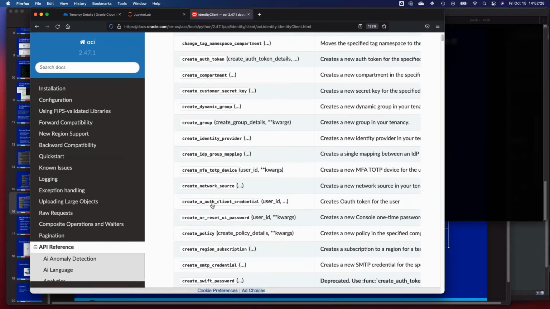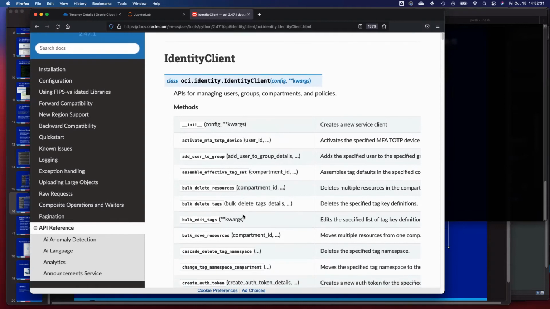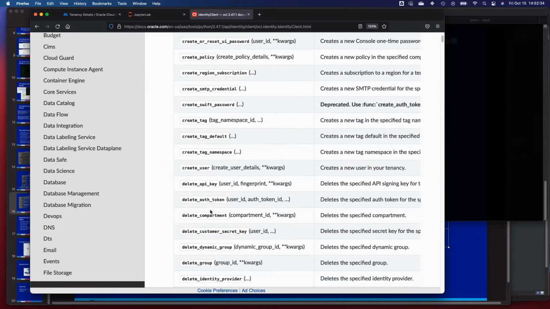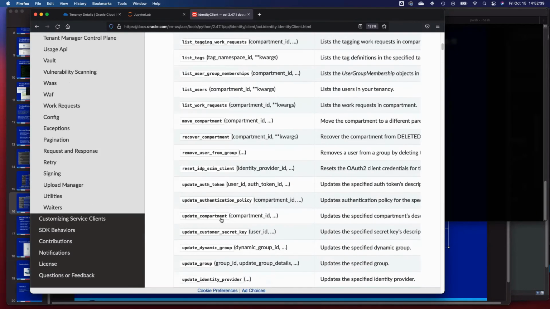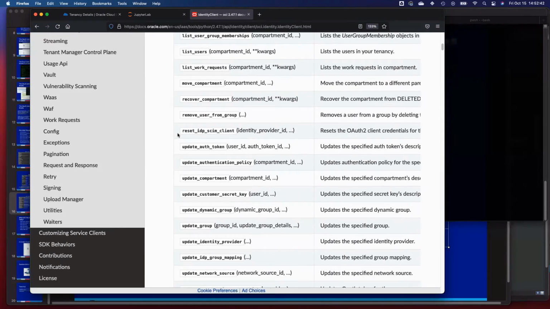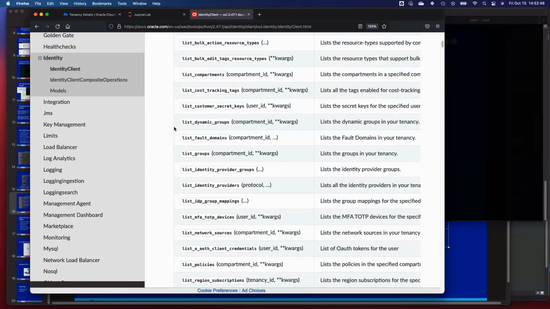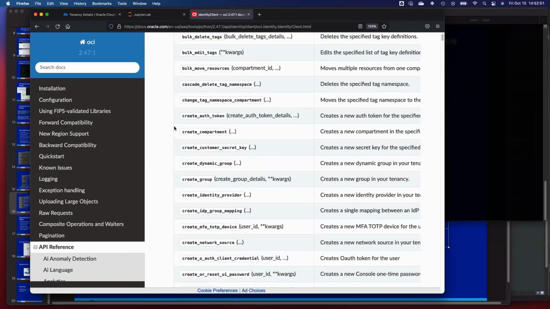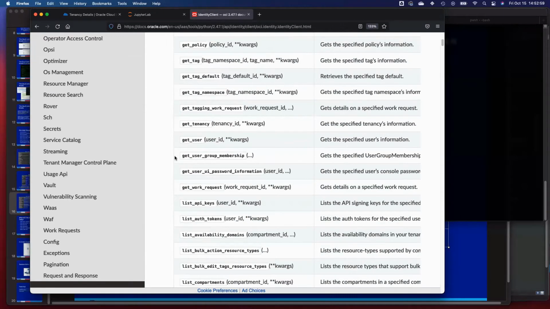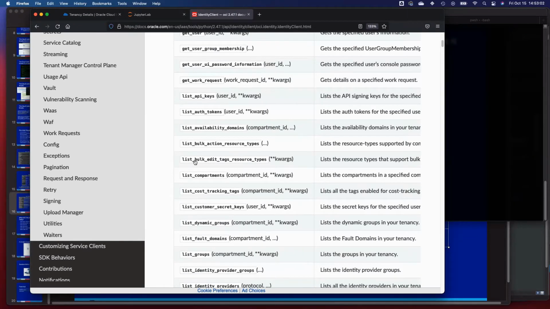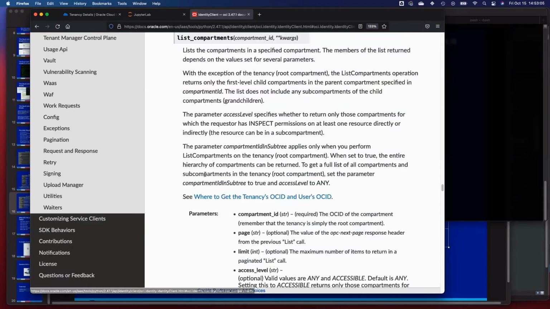Let's go through that again. Add, create, delete, get, list, update. You got some things that don't follow that convention, but generally speaking, that's what you got. And the coding standards in Oracle for the SDKs are really good. So if I want to know how to list all the compartments, I simply click here. And now here is the API reference.